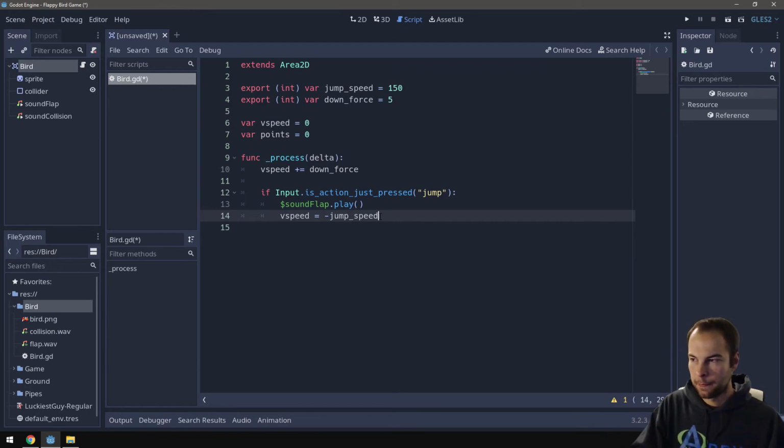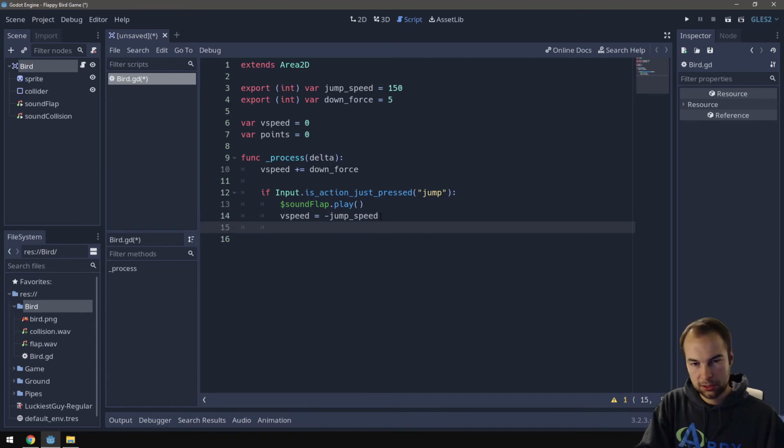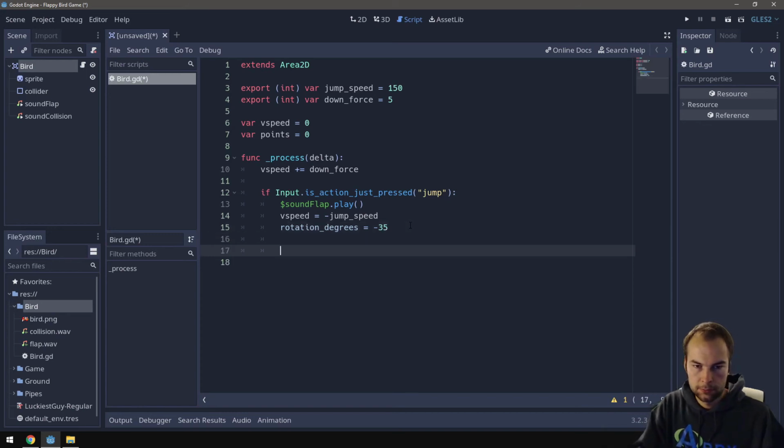So a positive number on the y-axis is actually going down, and a negative number is actually going up. And then one more thing I want to do is rotate the bird. So I'm going to set the rotation degrees to be equal to -35. That just means I'm rotating the bird a little bit to the left, counterclockwise. That's all we need to do when the spacebar is pressed.